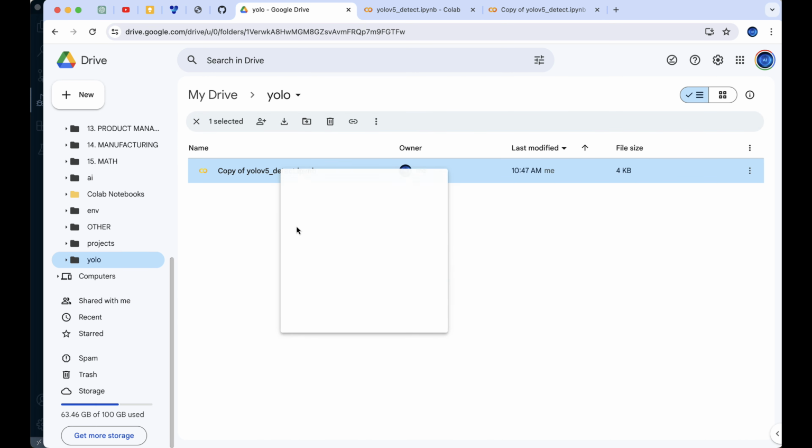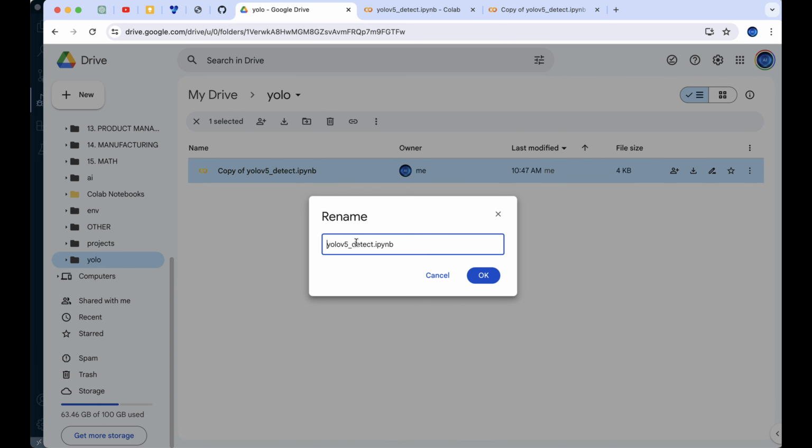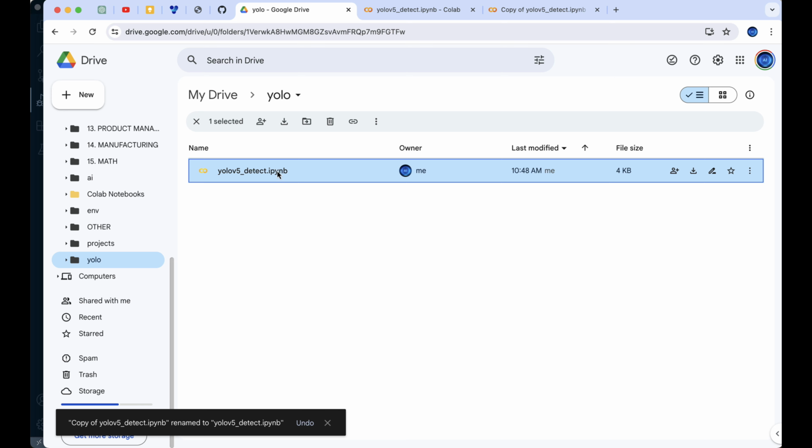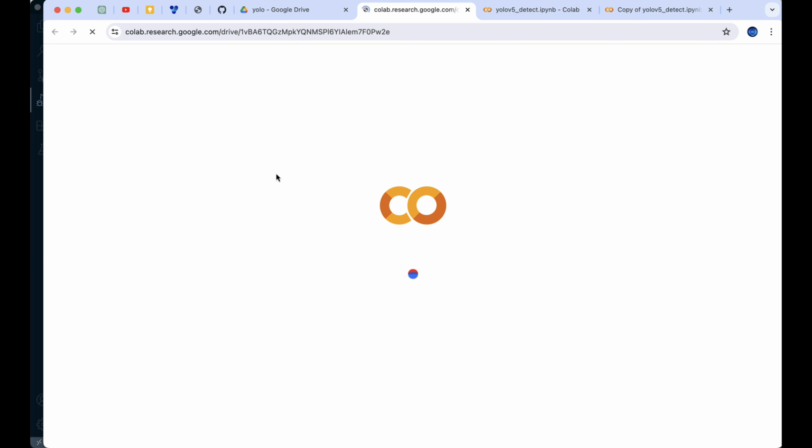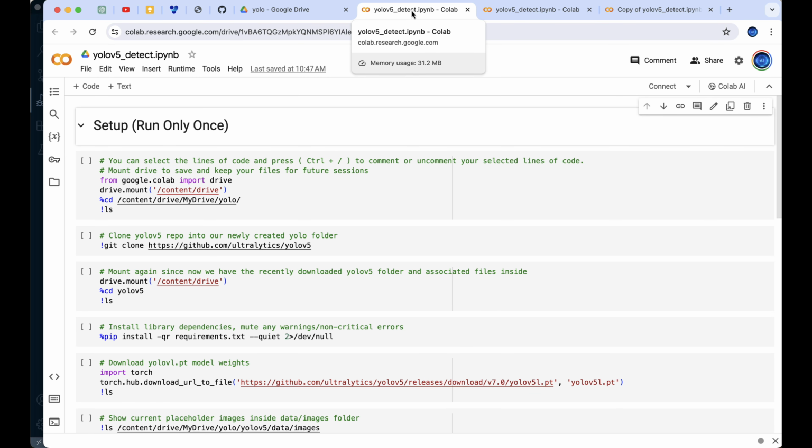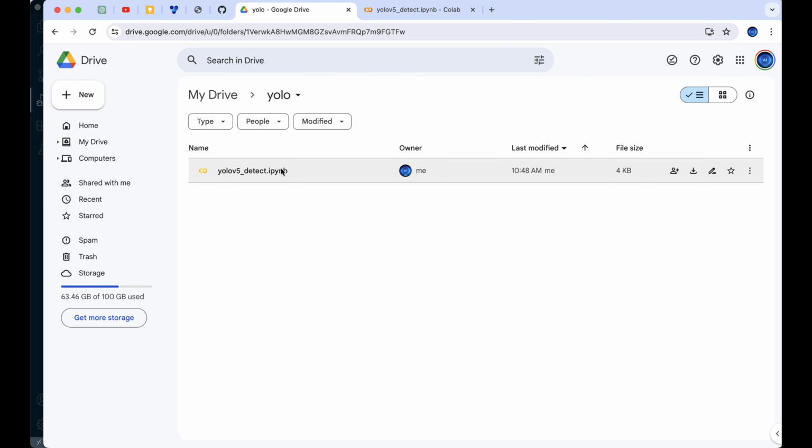Here we can rename it, remove the copy off, and let's open it. We can now close all the tabs to the right. Okay, so we have our YOLO folder right here with our Colab file.